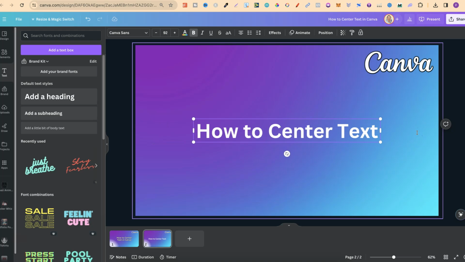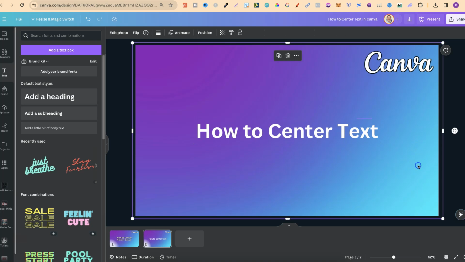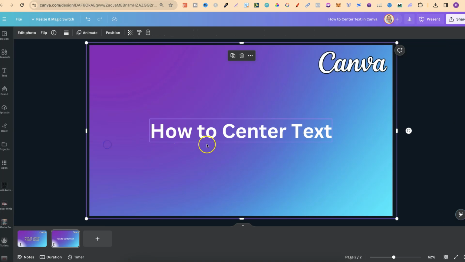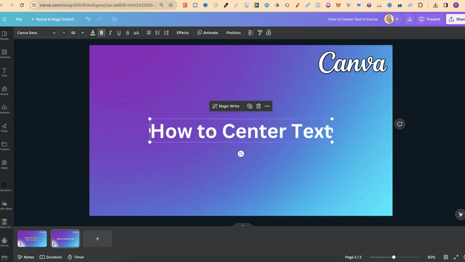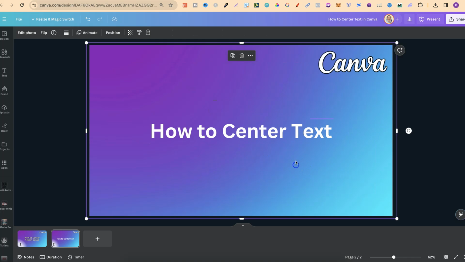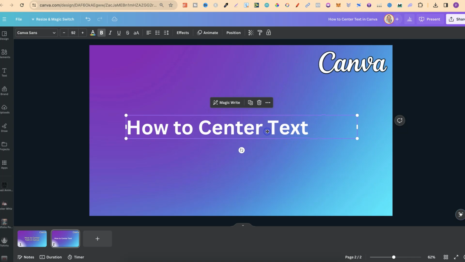But this, by default, is already centered. Now, how do we know this? Well, if we click onto the text, then come up to the top toolbar just here, and where it says alignment, we can see that this is centered. Now, to uncenter this or align this to the right or to the left, we can simply click on there, and now this has been aligned to the left. Now, let's just put that into the center.